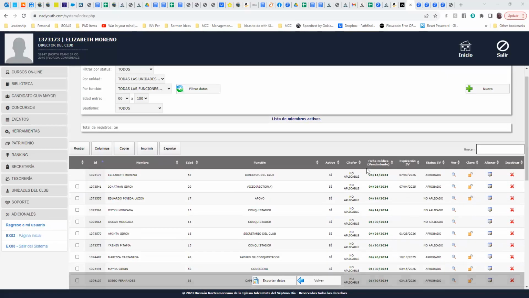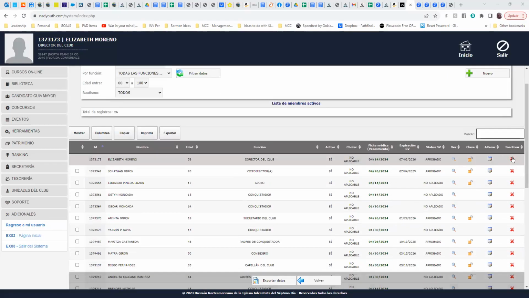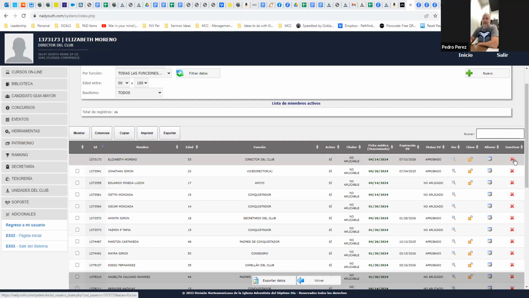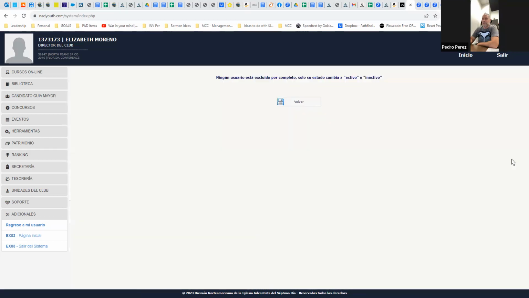Another way to do this, and it will not show the inactive ones: if you go to the profile, up top here is the active and inactive. You see, this is in Spanish, but inactivar, that's inactive. And if I click on this, it means, do I want them to be inactive or not? And this is the back button.